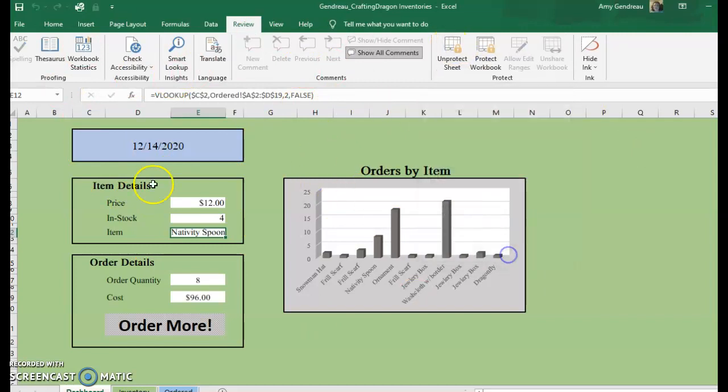So, Protect Sheet, okay, now everything is locked in place except the one cell that I want to be able to change. And that is how you protect your sheet.